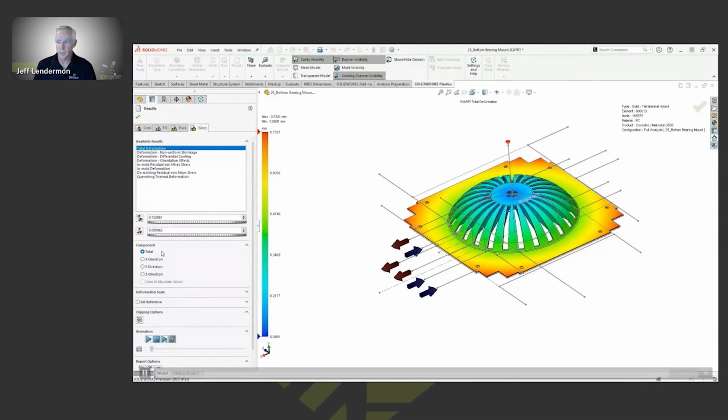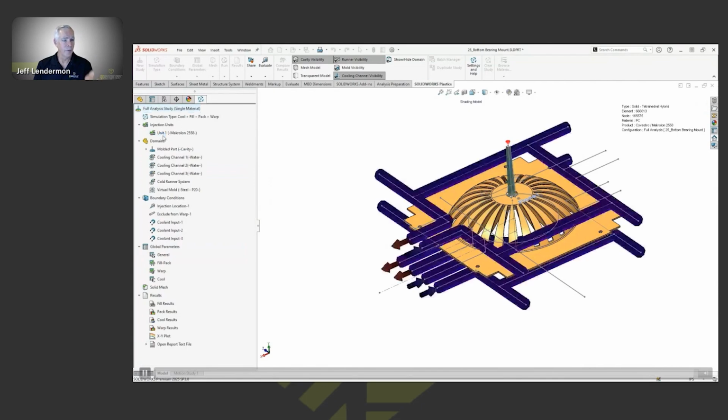We can look at the warp, and then I can look at my warp in the Y direction. I'm concentrating on that. So we have a 0.147. We're almost back to where we were before we ran a cooling analysis. So that perfect mold temperature is kind of gone away, right? We have non-uniform cooling due to our cooling channels.